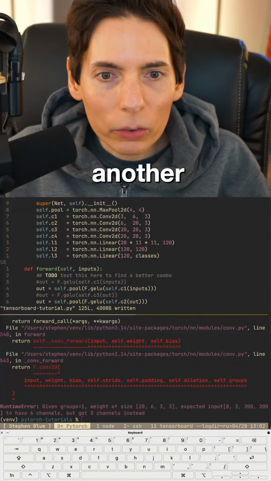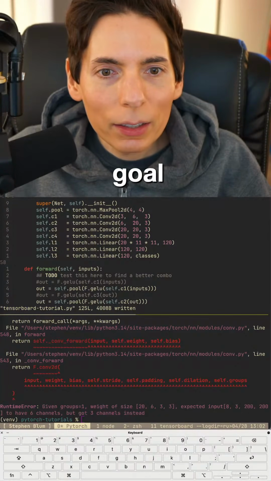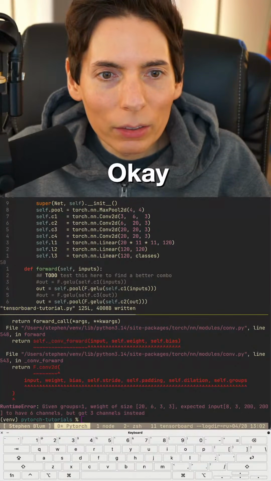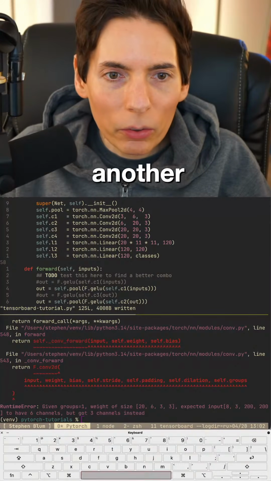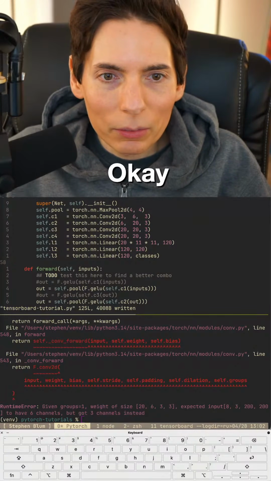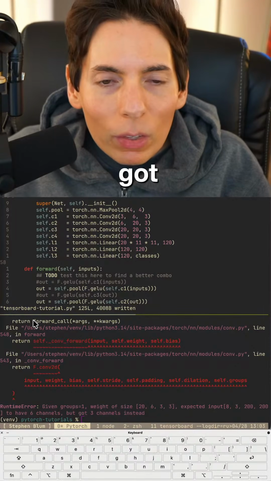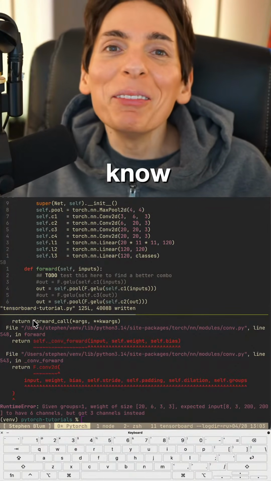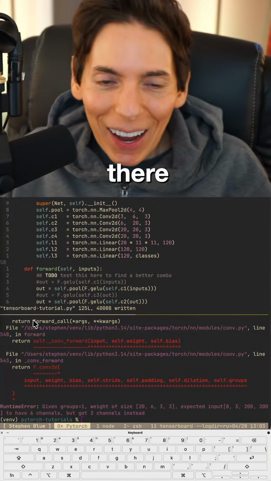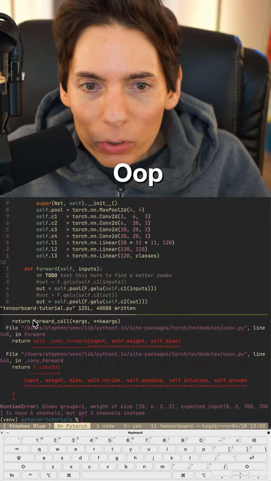All right, set another goal. Okay, let's see. Another one. Anything you got? Extra curly brace. I know, code me too, right? It's like, why is it there? I have no idea.